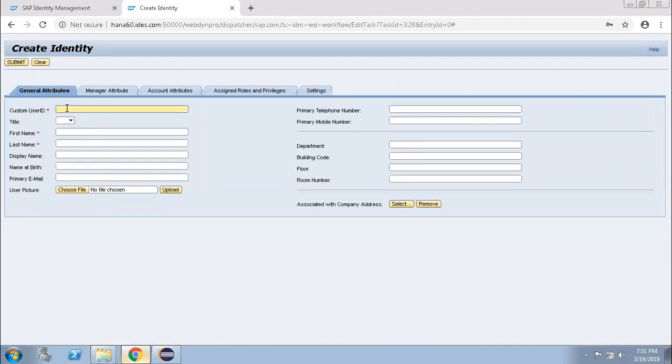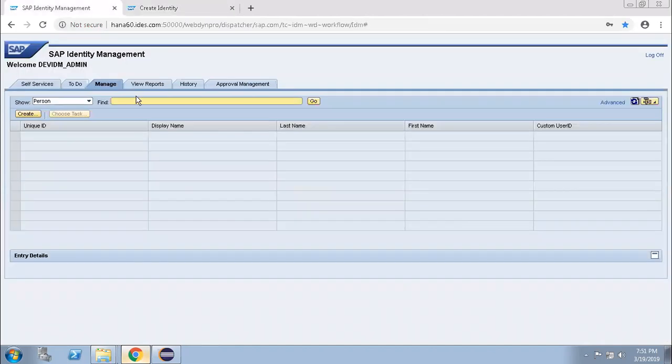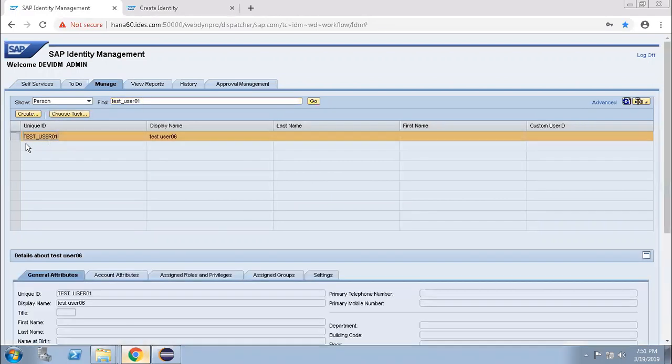So what I have done, I created one user ID. If you check the user ID, test underscore user 01, and trace it, even though I put this field as small letters, it comes as a capital letter over here.